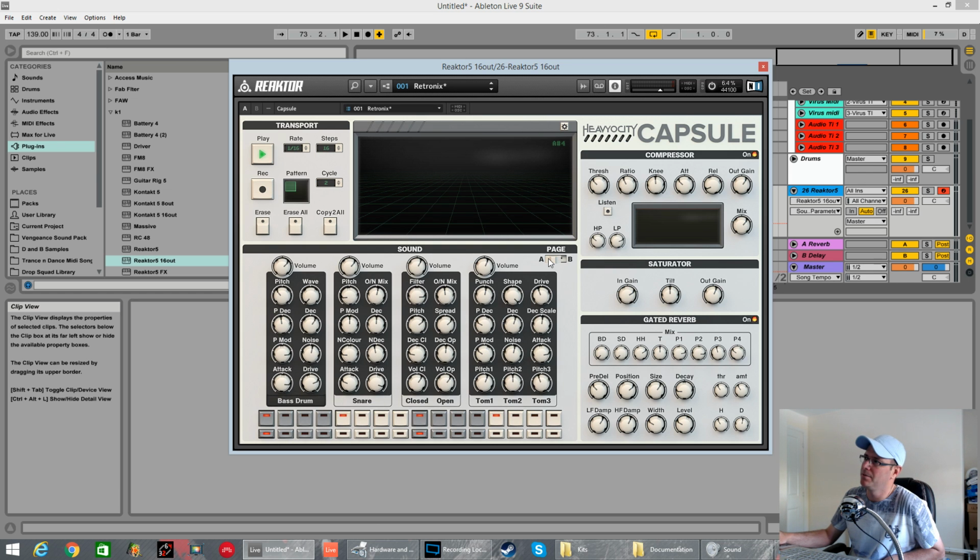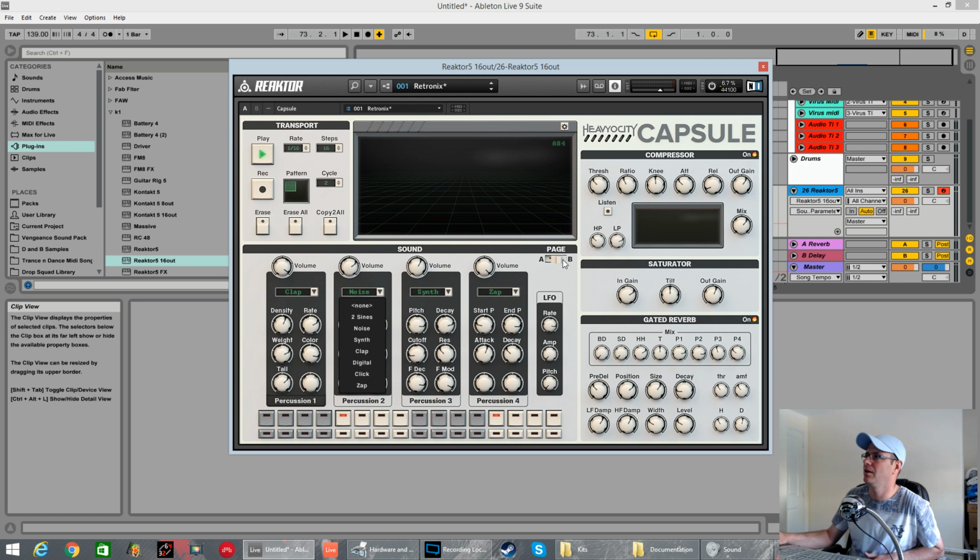Click between page A and B, where it goes from bass drum, snare, close hat, open hat, the toms. Page B is then your percussion, your full percussion.